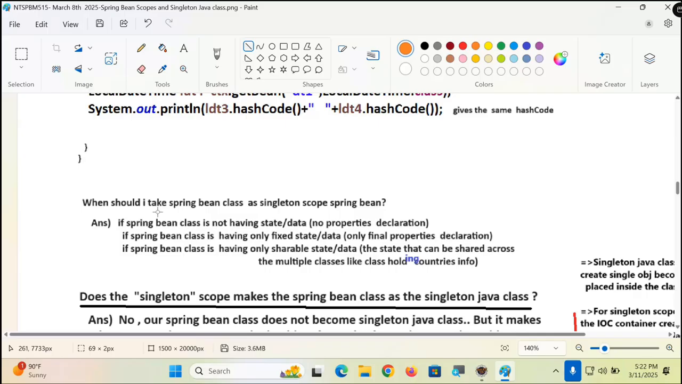When should I take a Spring Bean class as singleton scope Spring Bean? In which situation? If the Spring Bean is designed without state, or with only read-only state, final variables, or having shareable state, like country information that is common every time and will not change regularly, in that situation also we can think about going for it. Okay. When should I take a Spring Bean class as singleton scope Spring Bean?